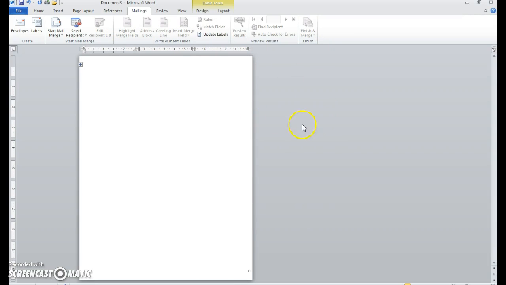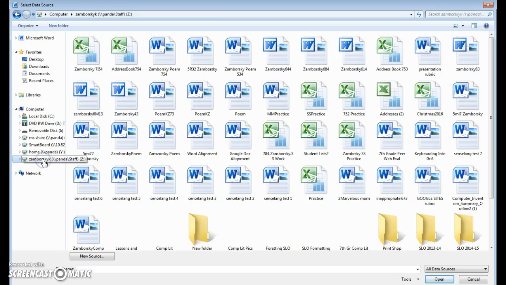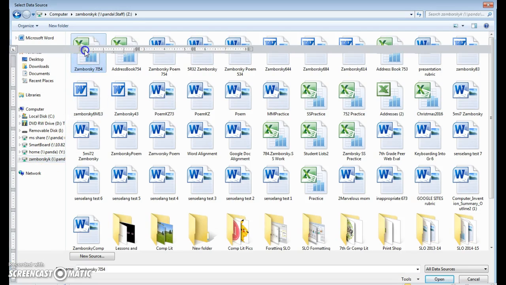But now this is where we have to tell it what we want to merge. So we have to select our recipients. So we're going to choose a list of people, and we're going to use an existing list. We have that existing list that we just created with Excel. So we're going to go to our Panda server and find that address book.